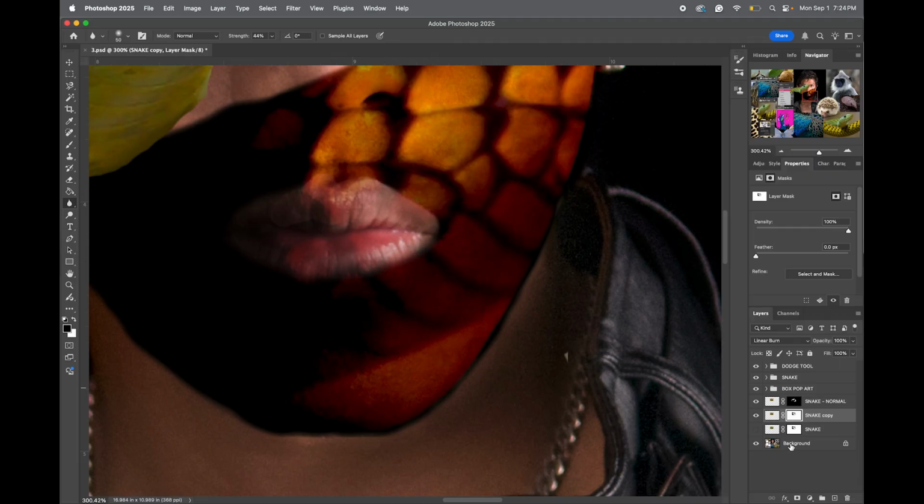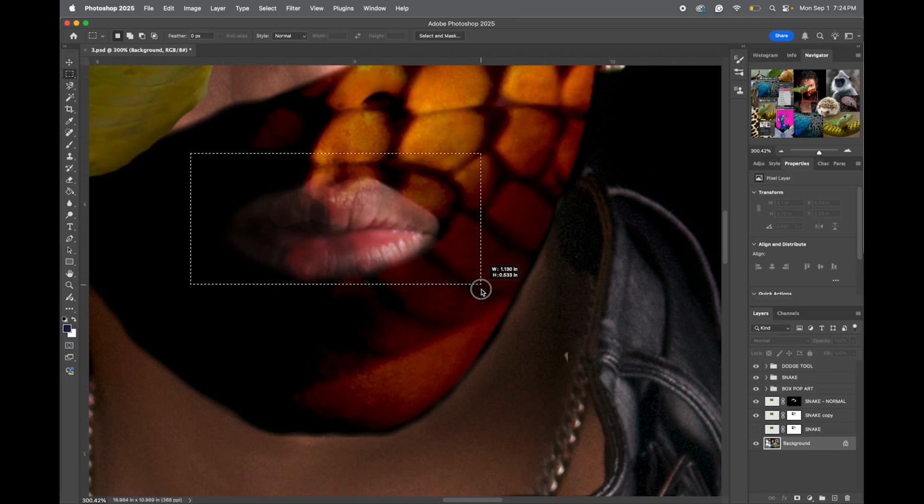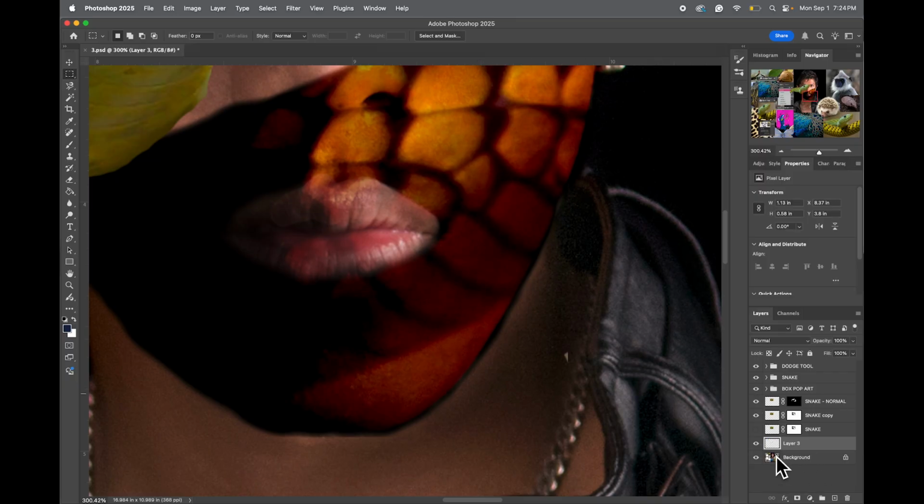And I'm going to come back here to my background layer because that's what has the guy in it, and you can see the areas that I masked away. I'm going to select my rectangle marquee tool, select just the bottom of his mouth, Command C to copy, Command V to paste. Notice I had the background layer selected. I'm going to name this guy's lips.